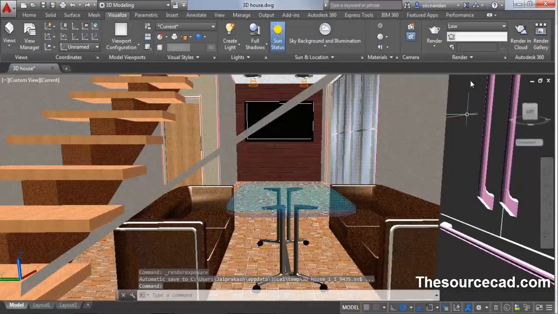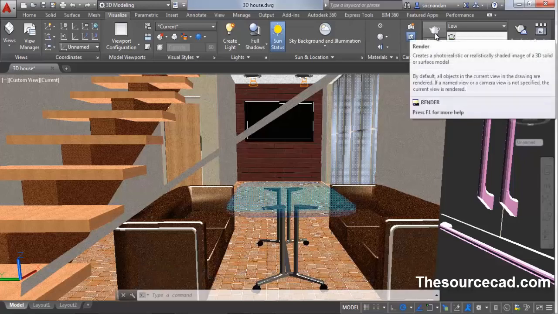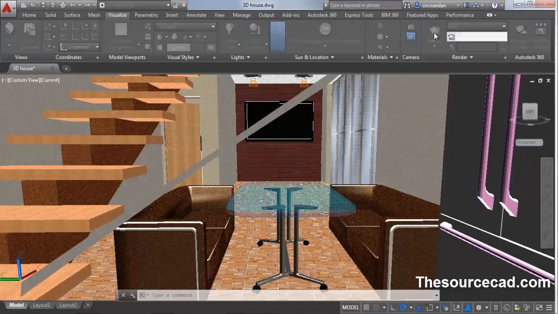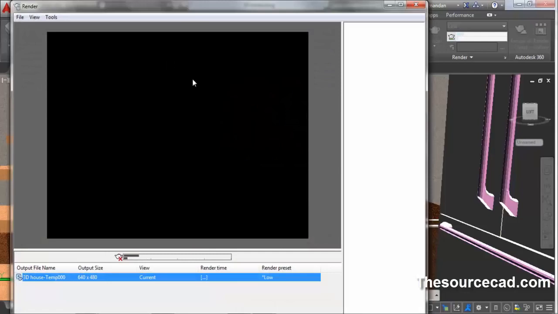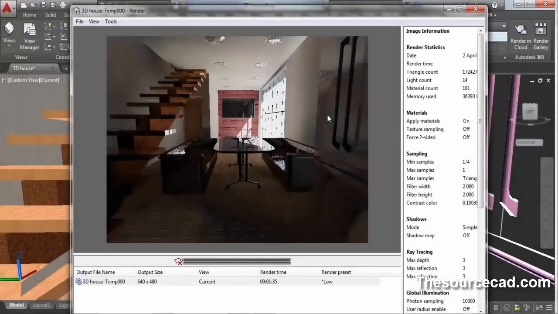To generate the final rendering, click on this teapot icon which says render. So click on this, and now this will take even more amount of time, but this will generate the final rendering. So here is the final rendering in low quality, and as you can see that it took about 1 minute and 35 seconds to complete this rendering. So this rendering is not of that quality, that higher quality which you might need.